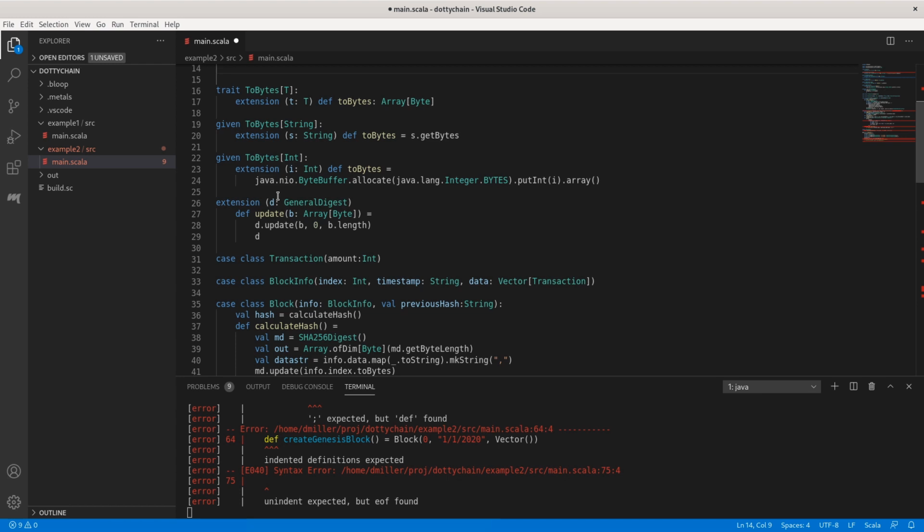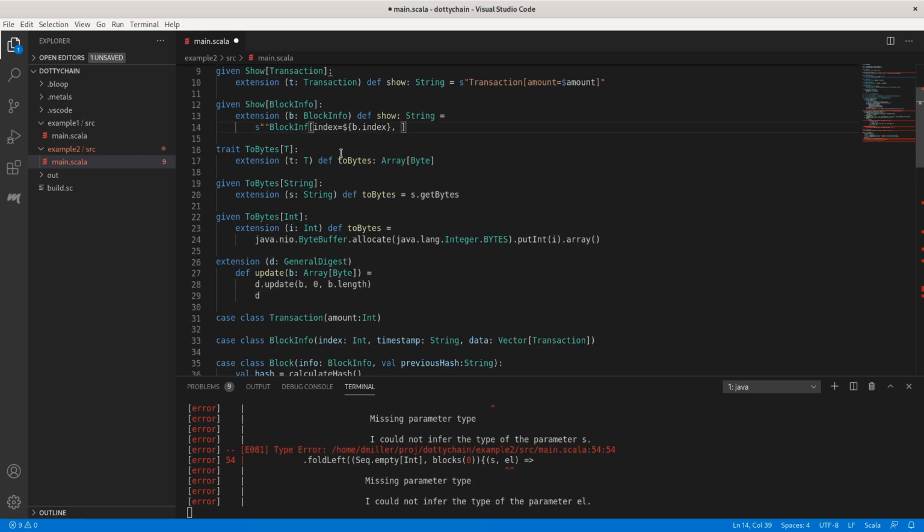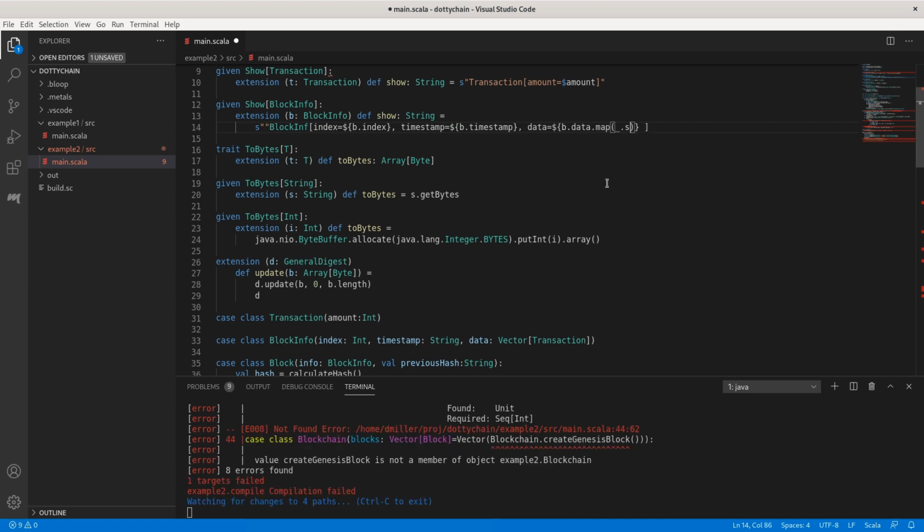Index equals b.index. Timestamp equals b.timestamp. Oops, a little spelling. Almost done here. And then data equals b.data, and we'll do show make string, comma. All right, that's looking better.